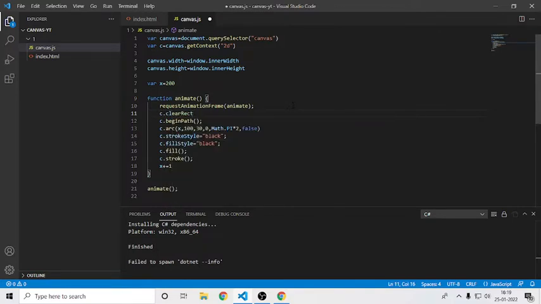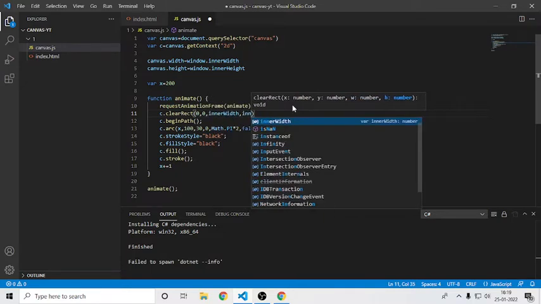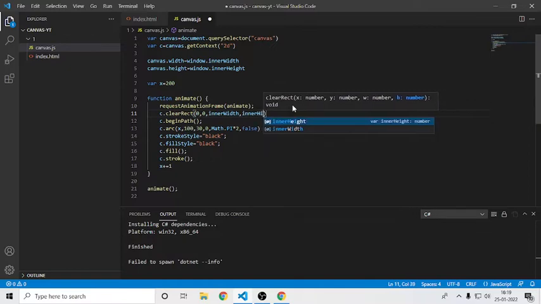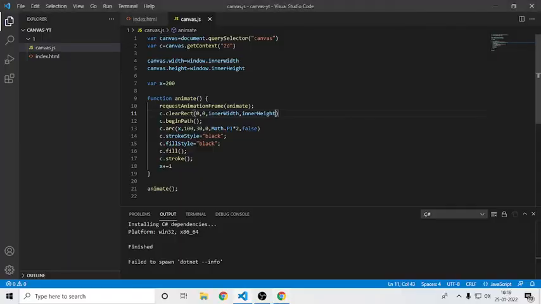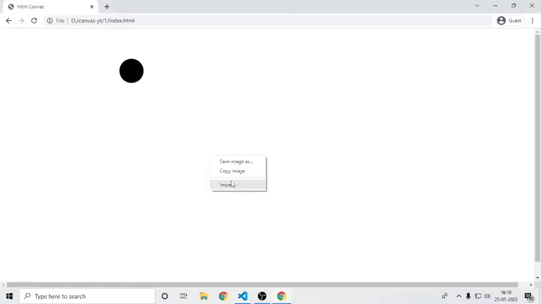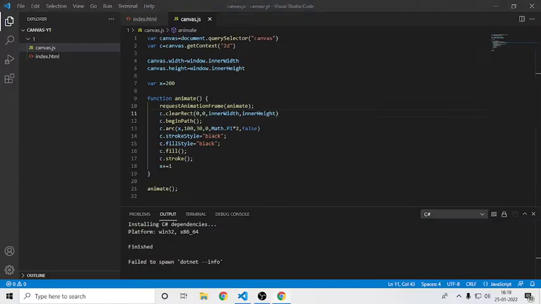Now I will say here clearRect. In here specify 0, 0, meaning clearing from the start, and here the width will be innerWidth and innerHeight. Right. So if we see right now, it should be animating properly. I will also open the inspect panel. Right. So now we have our console over here.